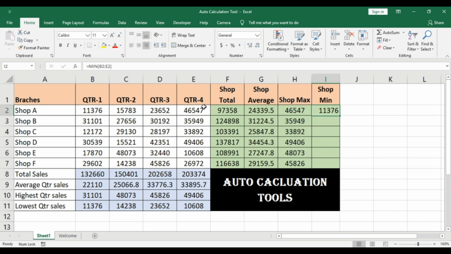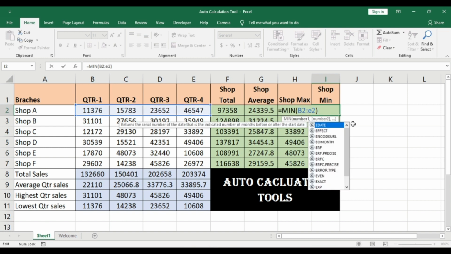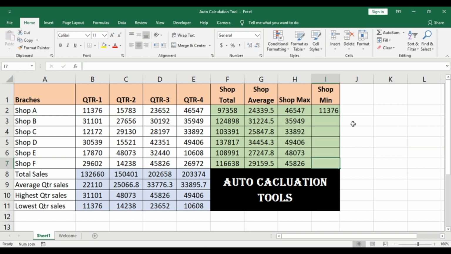Now I'll hit enter. I'll copy the entire formula downwards with Ctrl D. Okay, what if I have to do the same with the keyboard? So I'll select I2 once again, go to minimum, click in between the range, remove H with the backspace and enter E instead of H, and hit enter. This is quite easy. So this is how we can use auto calculation to reduce our manual effort.